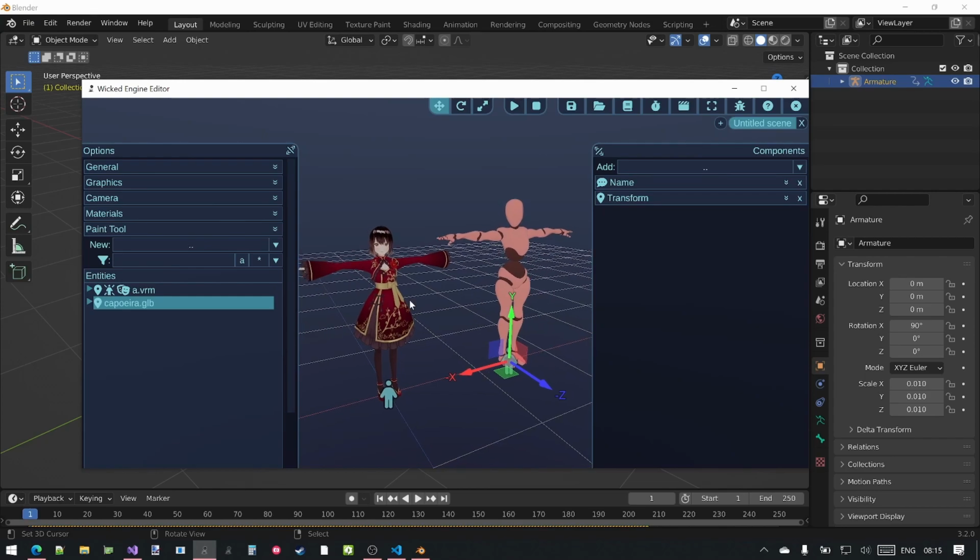This is because the humanoid rig contains bone logic that is consistent across the Mixamo and the VRM character model. Right now, the Wicked Engine editor can only import humanoid rigs for the Mixamo character models based on the Mixamo naming convention for bone names, and for VRM character models based on the VRM extension for GLTF.